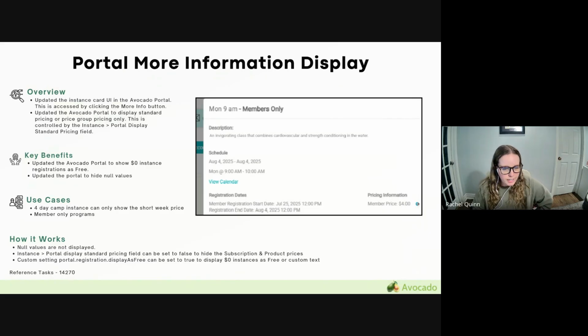As part of our continuing improvement to how the portal looks and functions, we've made some additional updates to the Avocado portal, a more info button. So what we have done is we've made some updates to hide null values. So if you don't use returning registrant or you don't use priority registration on every instance, if that value is null, you now will not see it in the portal.